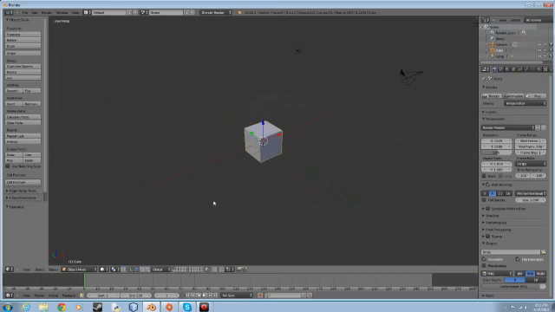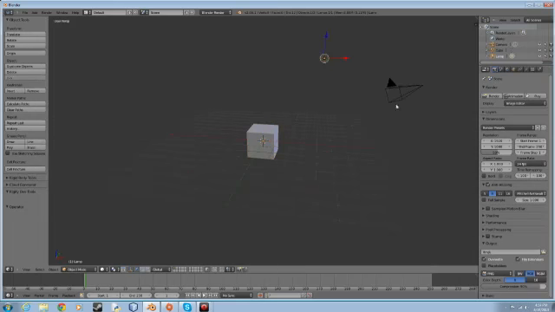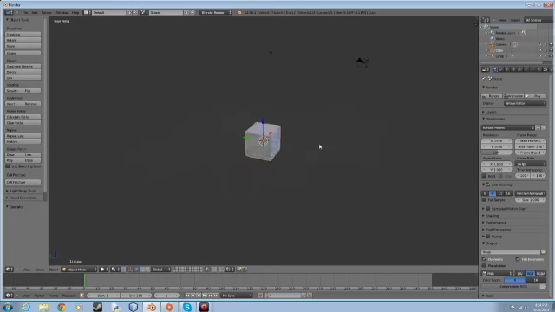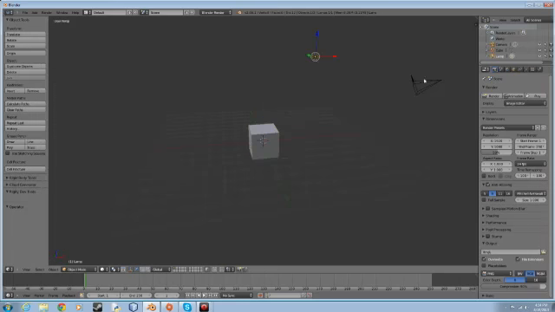So this is the default scene. You've got a lamp, camera, and a cube. Now, to select things, you right-click. So just right-click on the thing you want, and it'll go. Up here is the outliner. It just shows all your items, and you left-click on them to select it there.